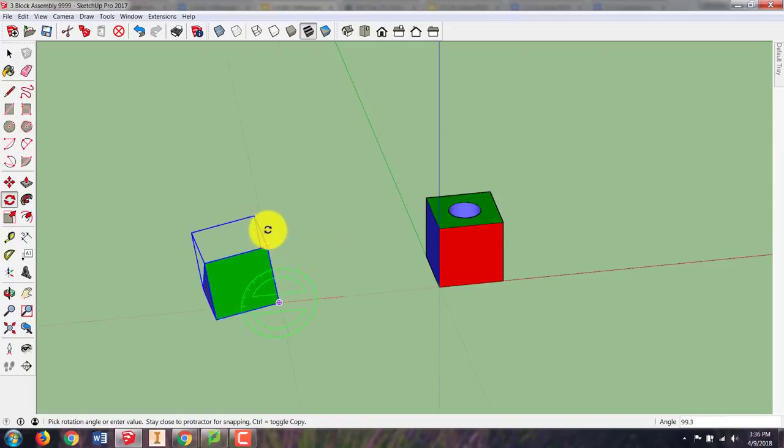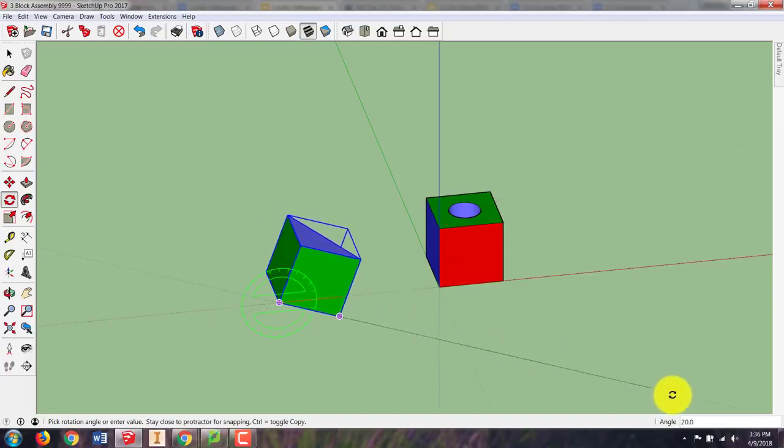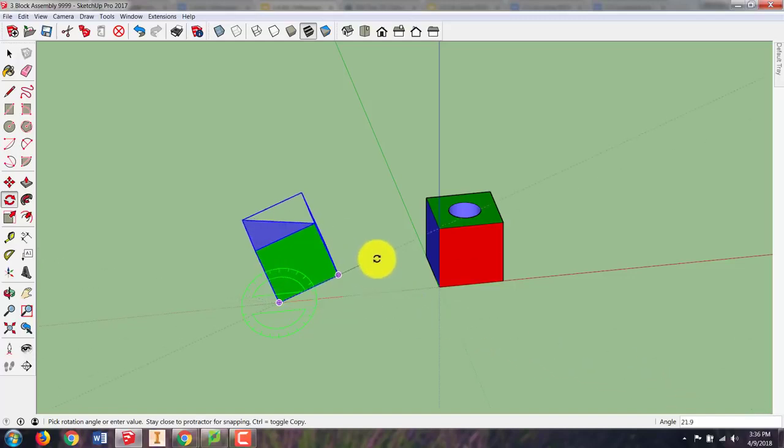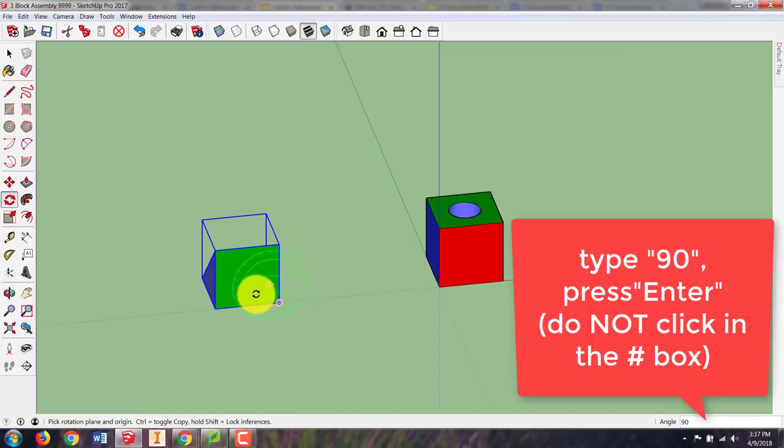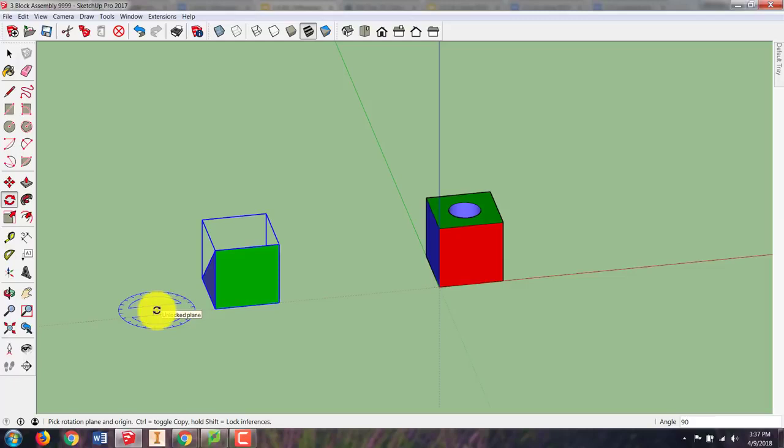If you are having trouble getting it in the right place, you'll notice if I move my mouse down over here next to the angle tool, it is keeping track of the degrees in which this will rotate. So instead of rotating manually, if I just type in 90 degrees on my keyboard, it will show 90 degrees in that bottom right hand corner, and then I hit enter, it will automatically turn this box 90 degrees so I know it's perfectly flat.